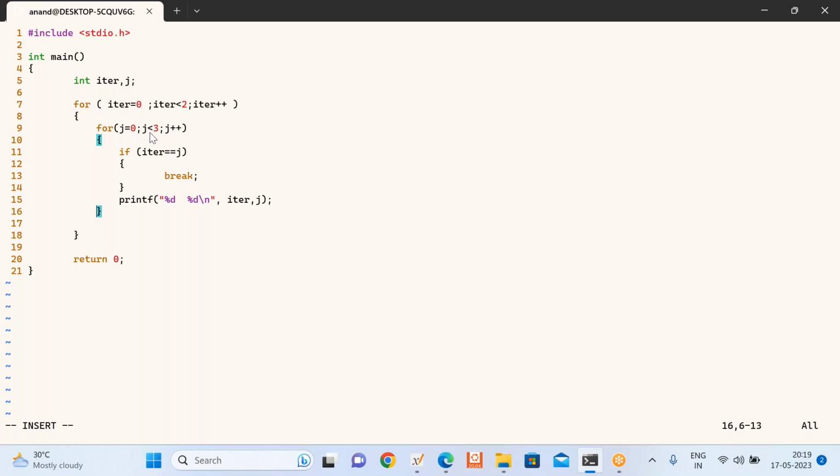So I will check if 0 is less than 3. So the condition becomes true. Now at this point, the itr value is 1 and the j value is 0 for the first iteration of the inner loop. So is 1 equal to 0? The condition becomes false, so this will not execute. We will directly print itr comma j. So I will print 1 comma 0. 1 space 0 will be printed.